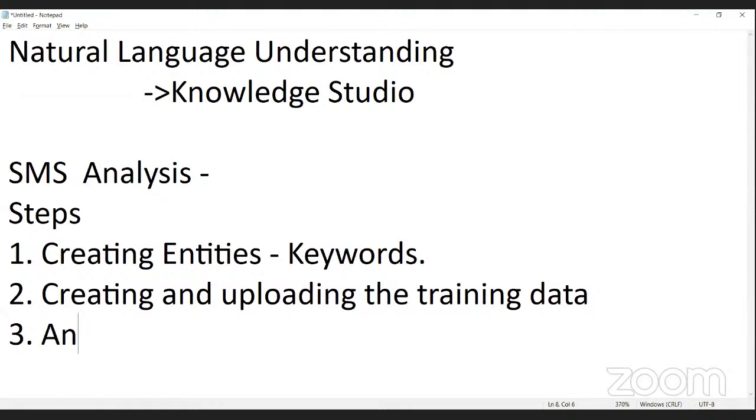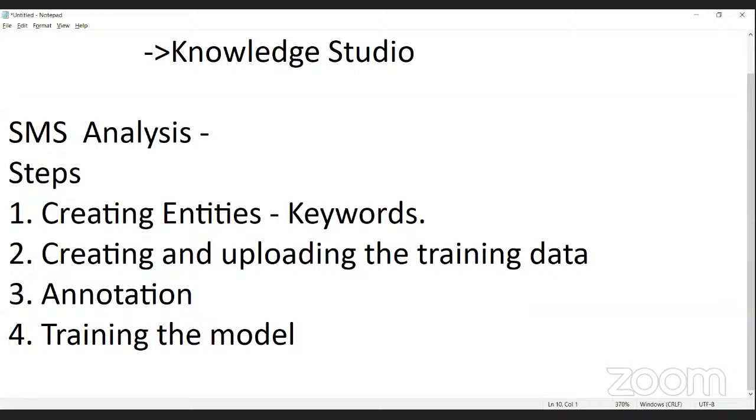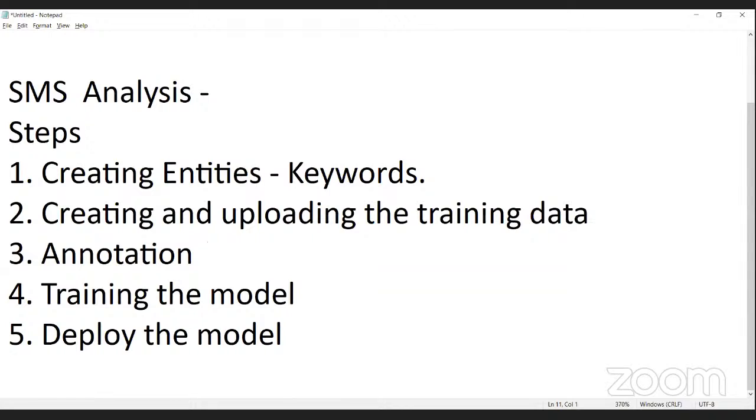That process is called annotation. The third step will be annotation, where I will be telling in my training data the corresponding keywords which I found, the values of the keywords. Once the annotation is done, I will be training the model. Once the model is built, we will deploy it in NLU, and the sixth step is building the UI. Clear everybody till here? Is it fine?